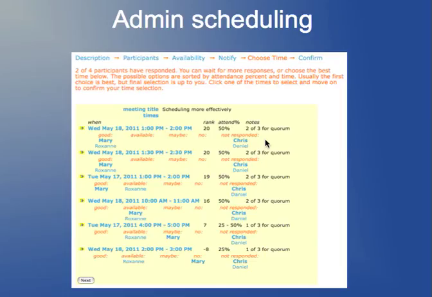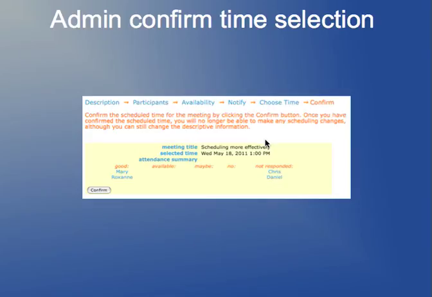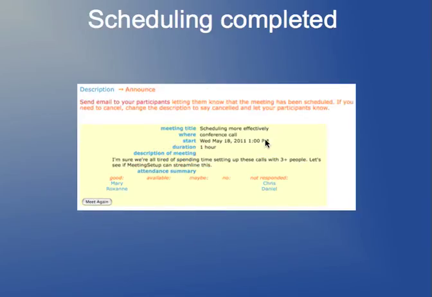So we're going to assume that Wednesday at 1 o'clock worked and select that. In this case, there's a confirmation saying that, okay, this is when it's going to be scheduled for. And once you confirm the scheduling, you can't go back and change the times again. You can go back and change the description and add other details as needed, but the scheduling part of it will be done. So we click confirm, and then we get the little summary about when and where we're going to meet.